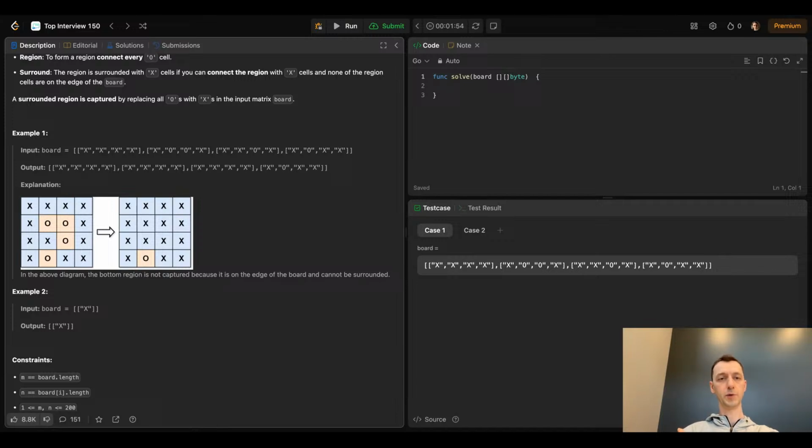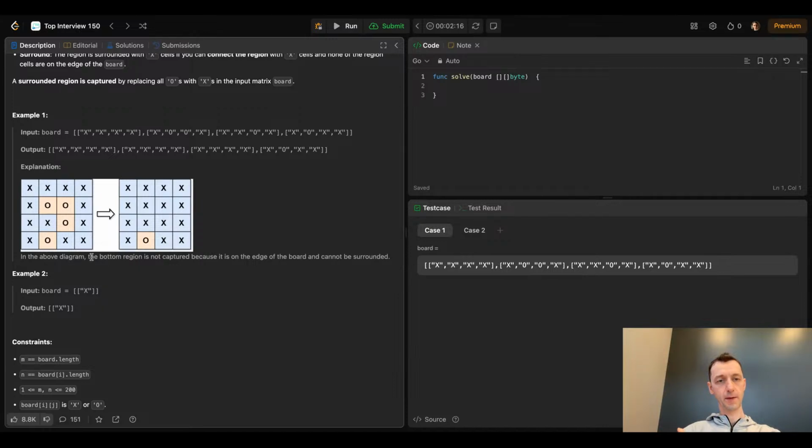Okay, so we change the input matrix. We don't need to return anything. So we have this input, and the output will be that, because the bottom region is not captured because it is on the edge of the board and cannot be surrounded.